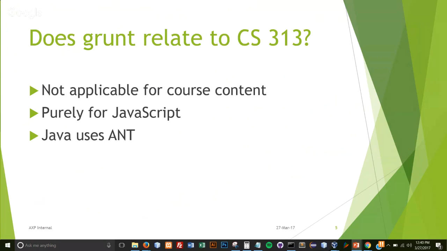As far as how this technology relates to CS313, it's not very applicable with the coursework that we've done, since it's purely created for JavaScript. Now, you can have JavaScript intermingle with the technologies we've learned up to date, but for the sake of the class, it's currently not applicable. But if you were to create a site with Java, which we've learned in this class, and want the functionality that Grunt provides, then your best bet would be to use a tool called Ant, A-N-T, which provides some similar services to Grunt.